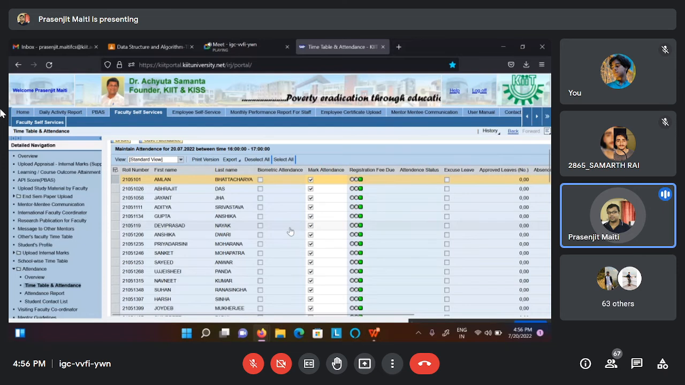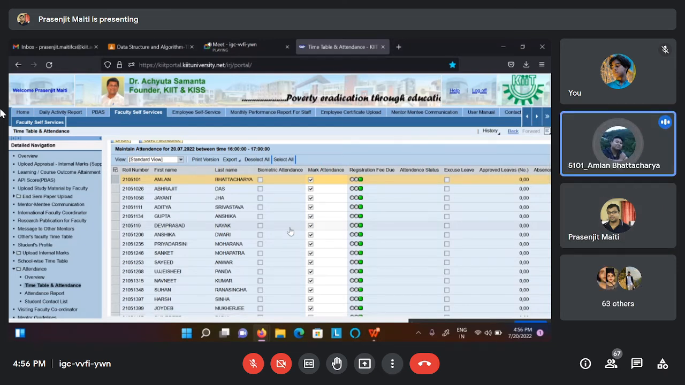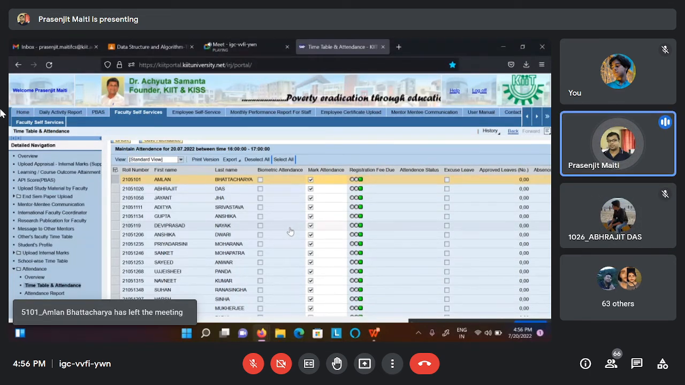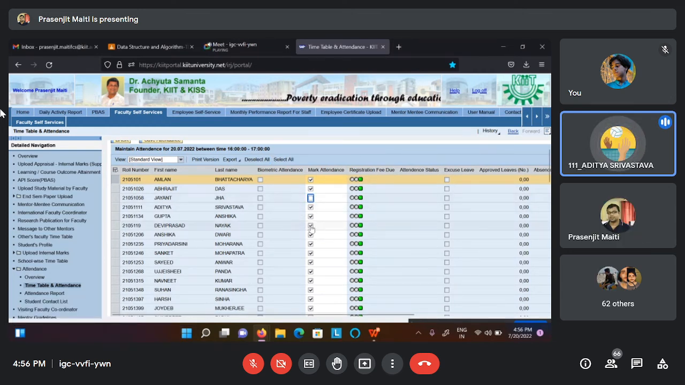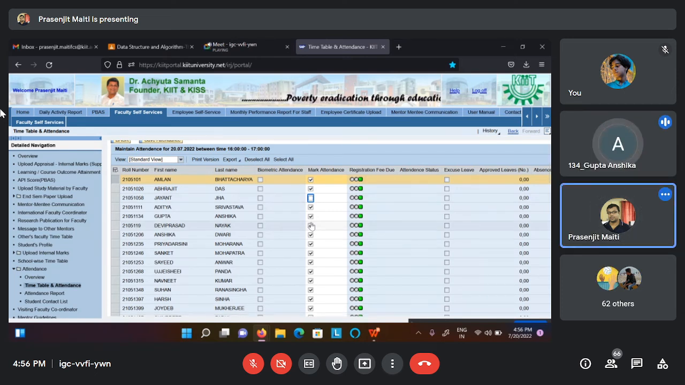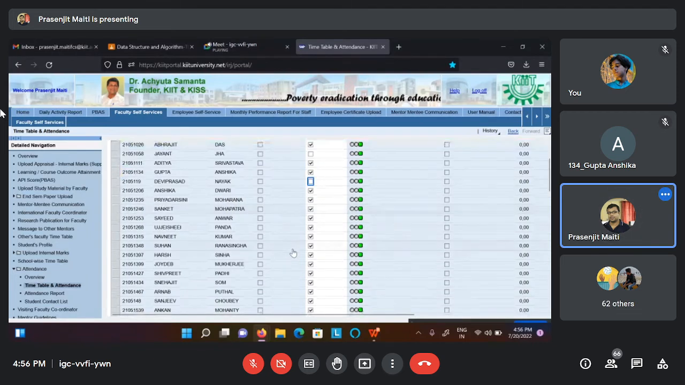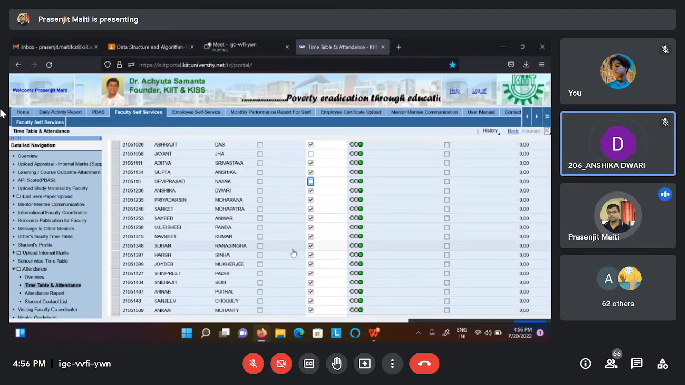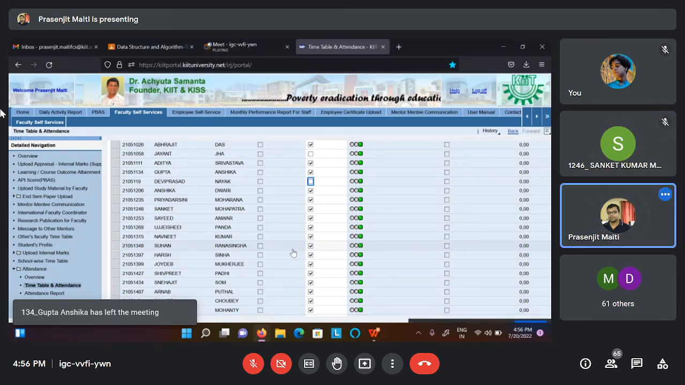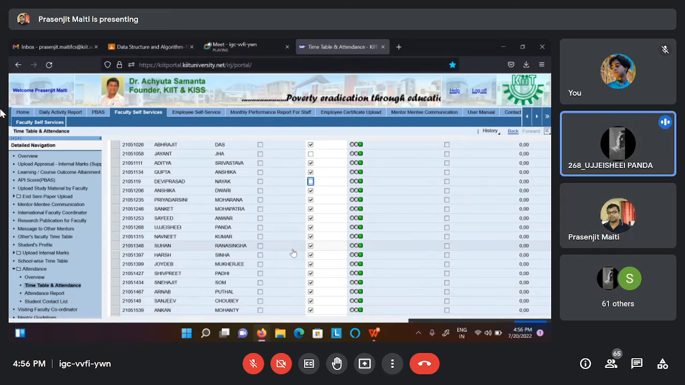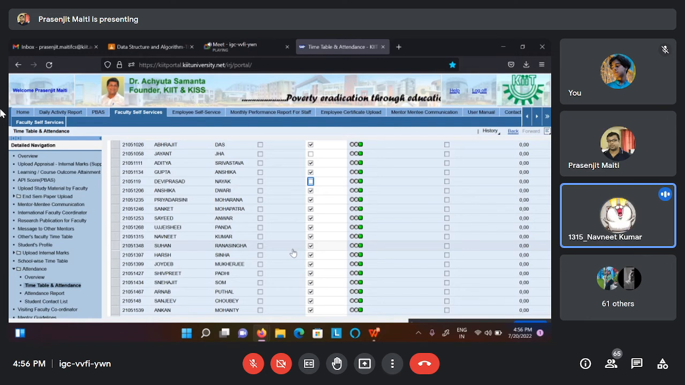Roll number 51011026, Yes, sir. 1058, Giant Jha. 41, Present, sir. 1134, Present, sir. 5119, Devi Prasad. 51206, Present, sir. 51235, Yes, sir. 51246, Present, sir. 53, Present, sir. 68, Present, sir. 51315, Present, sir.